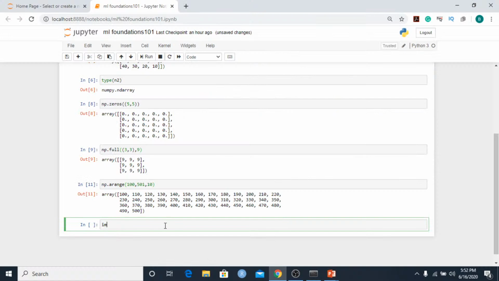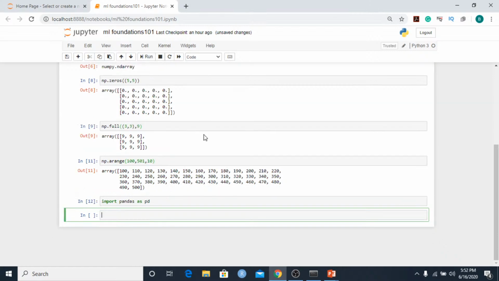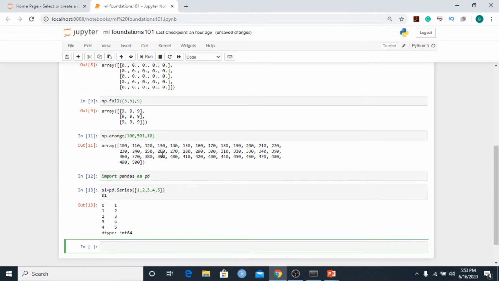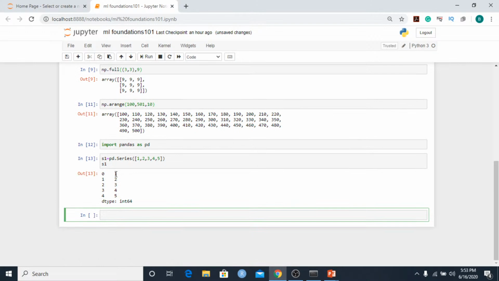So let me go ahead and import pandas. So here I'll type in import pandas as pd. We are done with this, and I'll have to create a series object. So here I'll type in pd.Series, and inside this, let me just pass in some numbers. So I'll have 1, 2, 3, 4, and 5, and I will store this in an object called S1, and I will print it out over here. And this is the series object which we have over here.